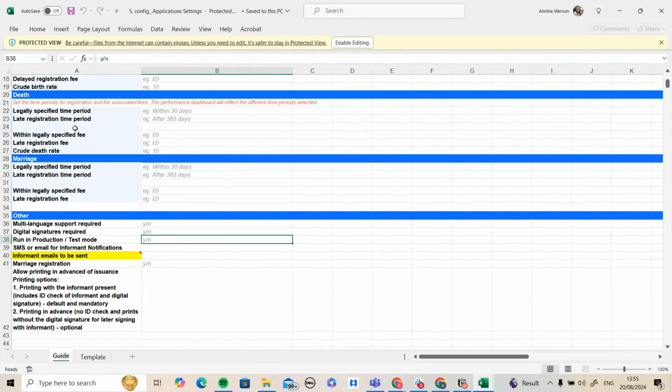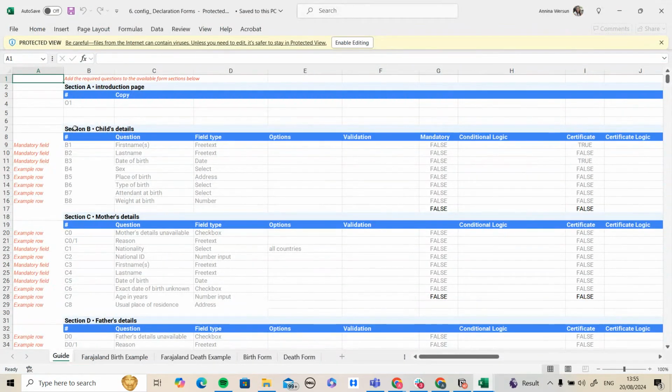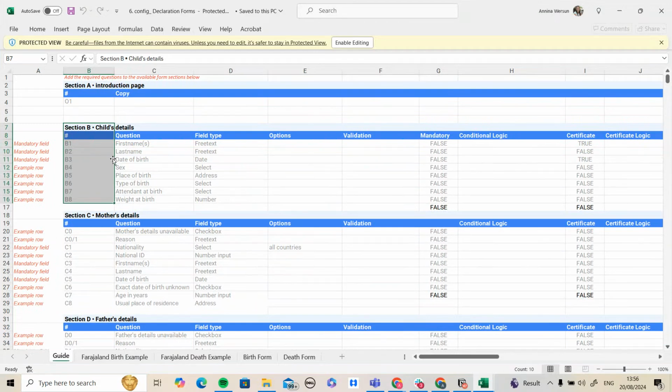The declaration forms template is an easy way of preparing a configuration file so that the developer in charge of configuring the form has all the information they need. In the guide, you can see common sections that are included in a birth registration form. And we have labels for these, the questions, the type of field. So is it a free text field? So anything can be entered. Is it a date field? Is it a select, giving numerous options? And so on and so forth.